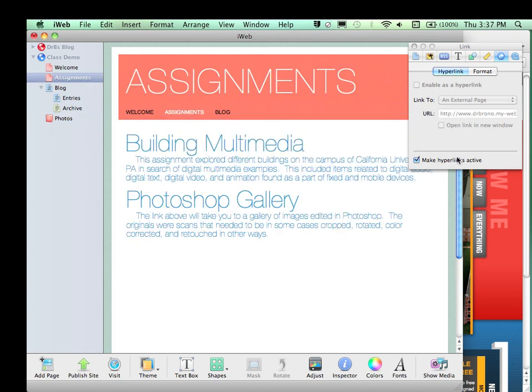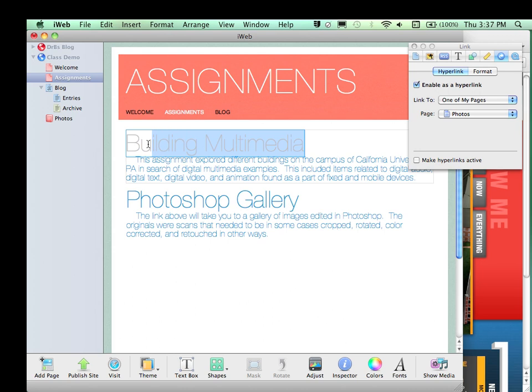What we need to do, I'm going to turn off the hyperlinks here so I can show you. In this text box, you need to select whatever you want to become a link. In my case, I only want this main heading or title to be my link. So I've selected it. I need to be in my hyperlink tab in my inspector, and we need to enable it as a hyperlink.